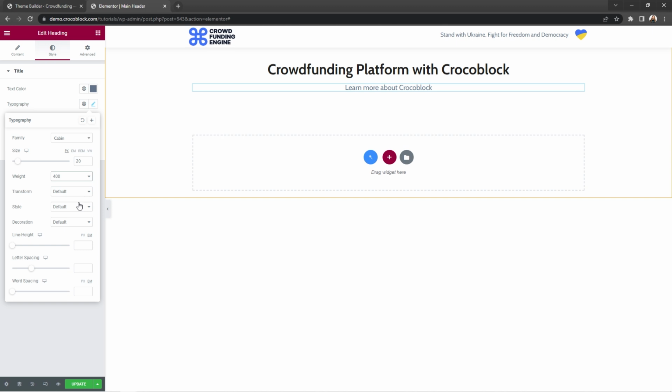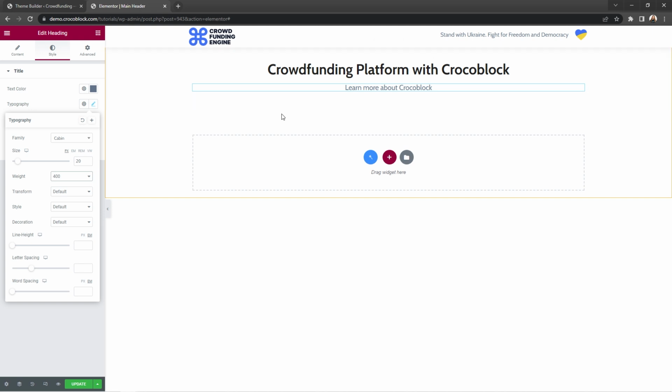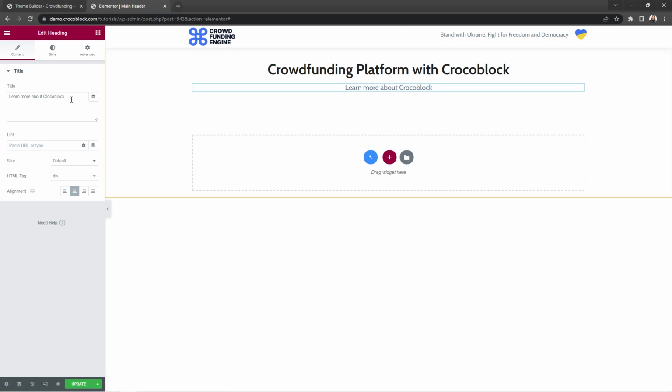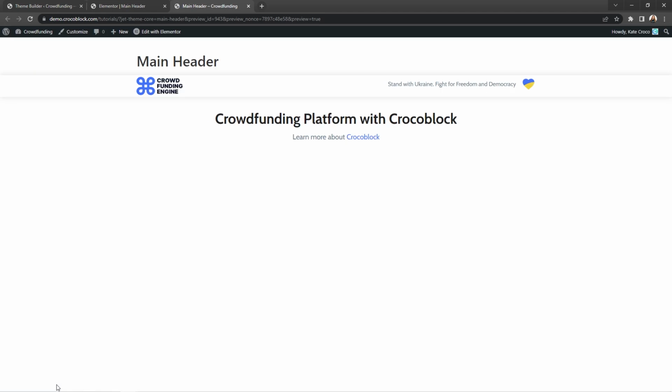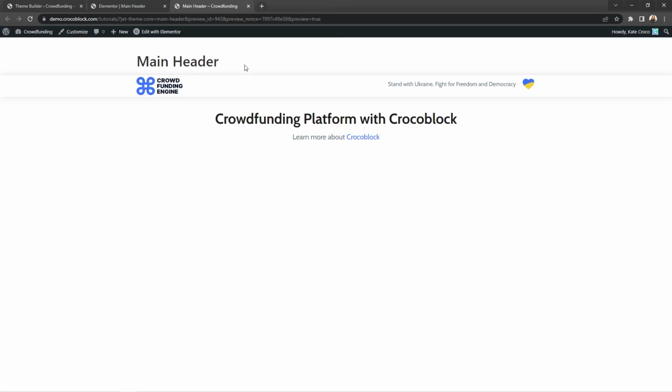And also, I want to add a link to this word, Crocoblock, so that a person could proceed to the website. That is why let's go to the Content tab and add a hyperlink with a bit of styling. Okay, let's update the changes and preview the result. Great! I think it looks just fine. The logo is clickable, the Crocoblock word in the Learn More About Crocoblock is working just as we wanted it to, so we are all set here.